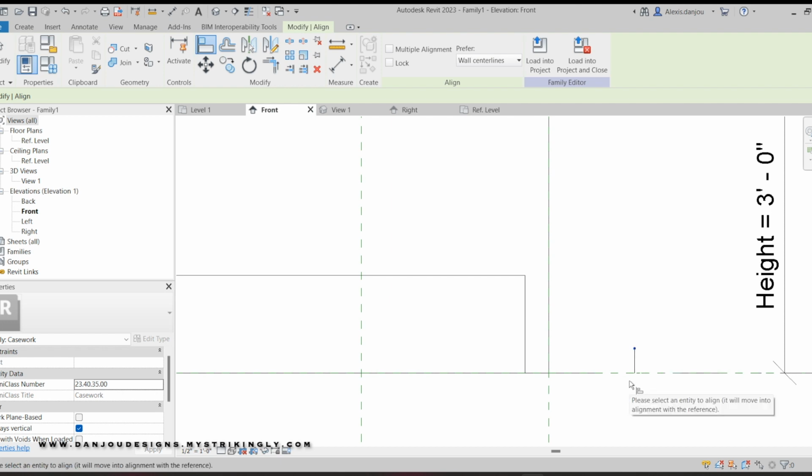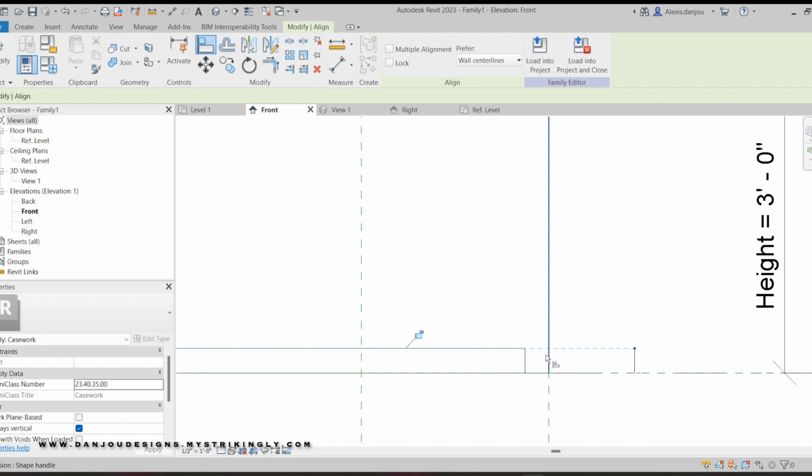When you're using the align tool, whatever you don't want to move, you should click that first. Whatever you do want to move, you click that second. So that's why I don't want this 3-inch line to move, so I click the top of it first. But I do want the top of this line to move, so I'm going to click it second. And as you can see, it snapped to that height.